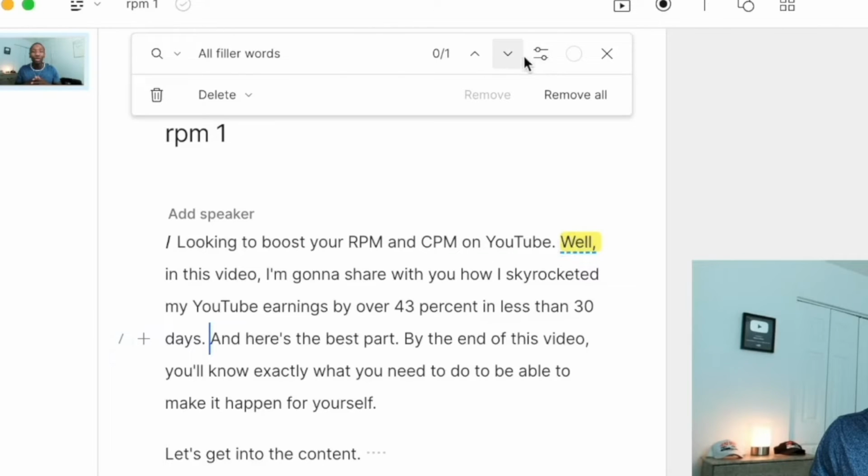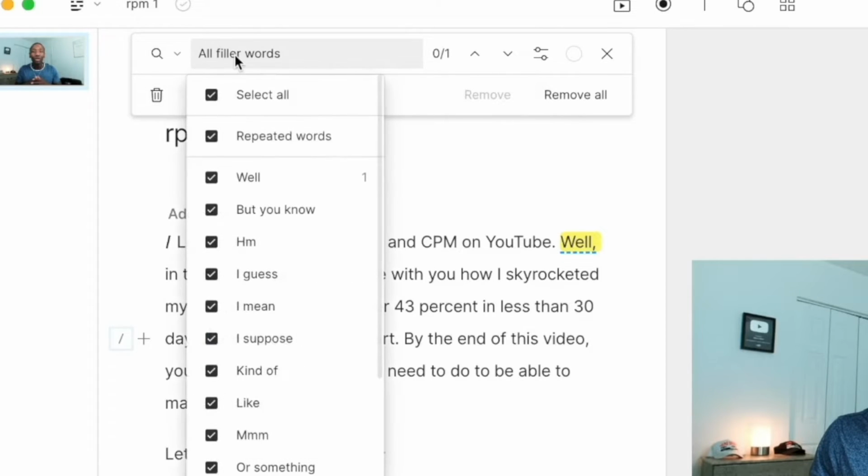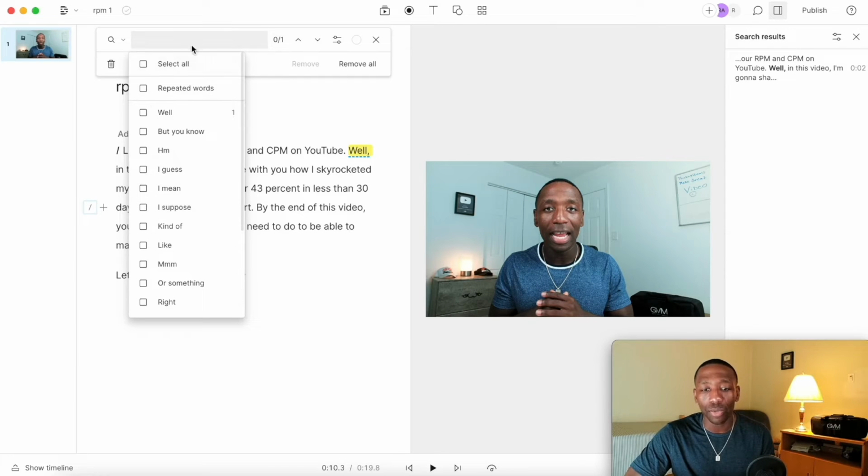Now, another thing I could do is I could scroll through here if there were other ones, and then I can go to all filler words and then I can go by specific filler words. So let's say I want to keep all the "wells" in, but I want to take out "but," you know, or "or," I guess, or I mean, or I suppose. Then I can literally unhighlight all of them and just choose the one that I want to take out. So it's really up to you on what you do there.